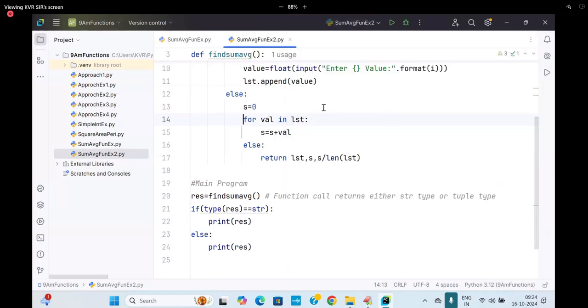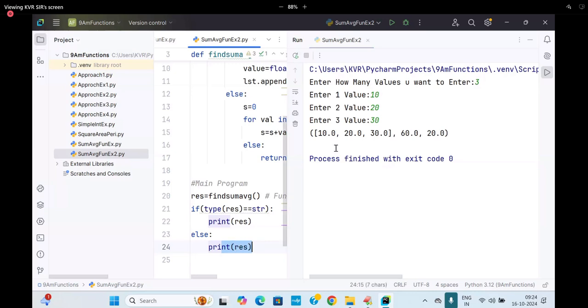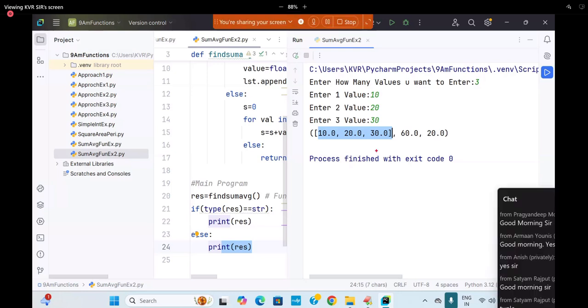Run this once again, students. Run this now. I'm saying something like 3, 10, 20, 30. So what am I getting? This place is printing. This is called what data? List of values. That is called index 0. This is actually a tuple. In the tuple, this is called a list.